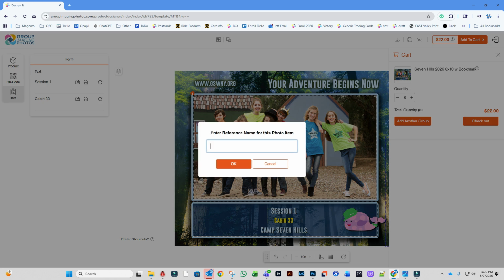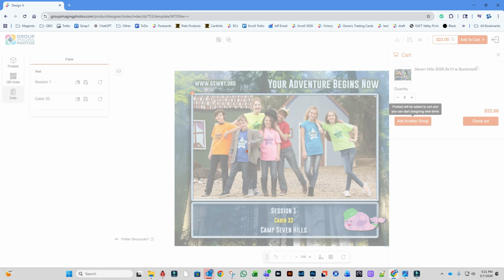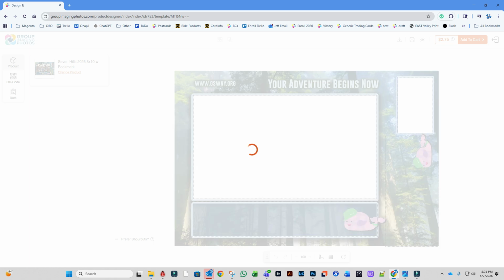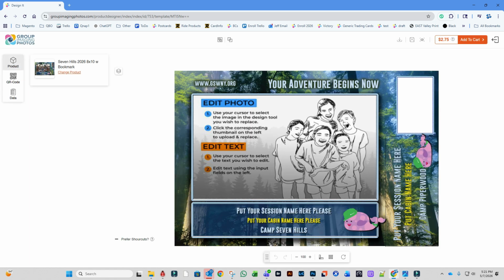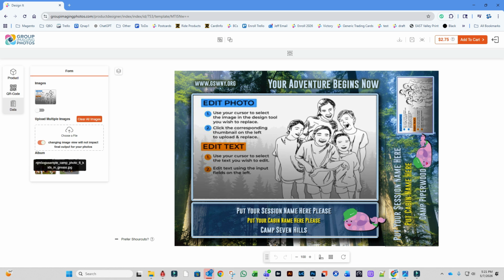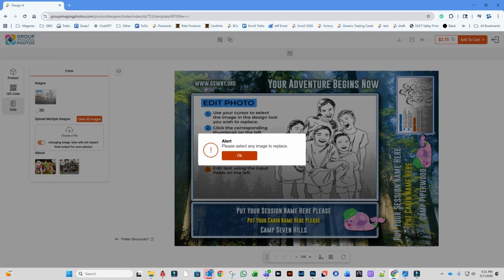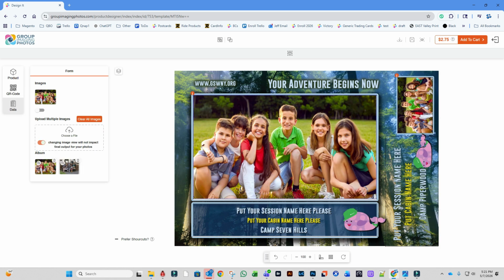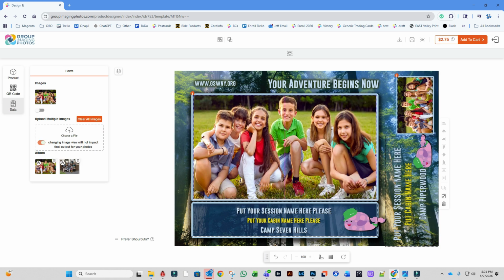Add another group, and this is cabin 33. Let that save, done, and it resets back to those. Click on this image here again. We'll click on this photo. Whoops, I didn't click it right. Okay.